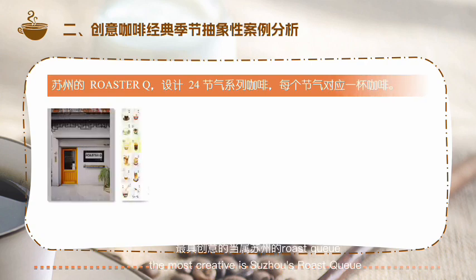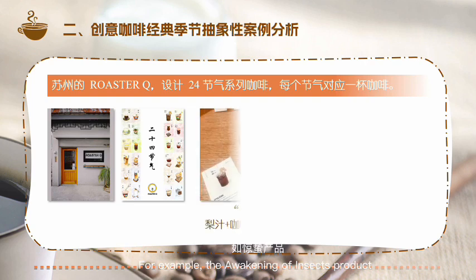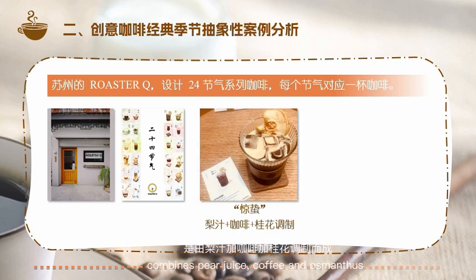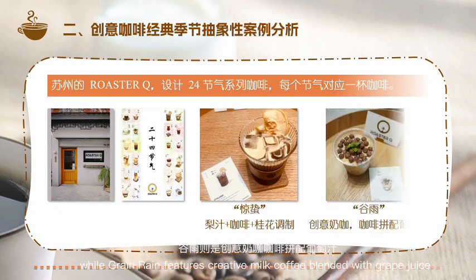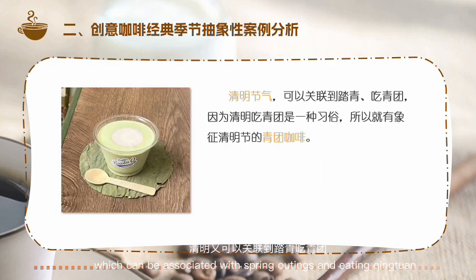Among seasonal coffee products, the most creative is Suzhou's Roast Q. They designed 24 solar term coffees. For example, the Awakening of Insects product combines pear juice, coffee, and osmanthus, while Grain Rain features creative milk coffee blended with grape juice. Take Qingming Festival as another example, which can be associated with spring outings and eating Qingtuan.